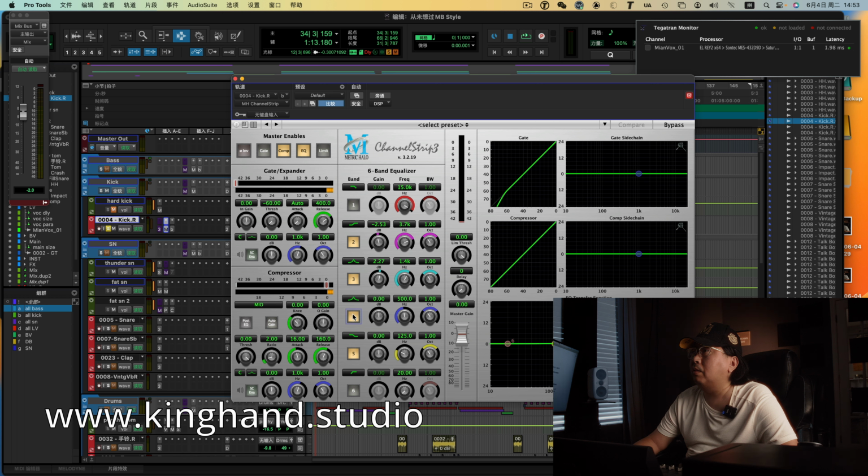And I hear some muddiness in the mid range. Let me get rid of it. Okay, here it is. Let me get rid of it. And I want to make it thicker with a low cut.